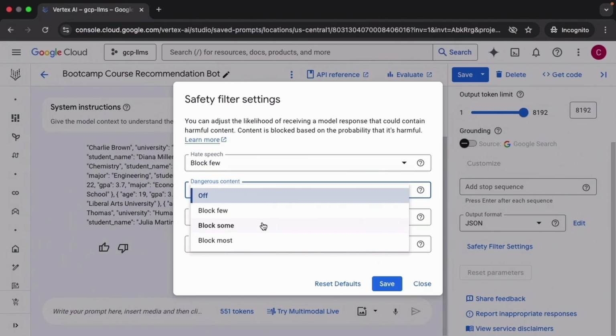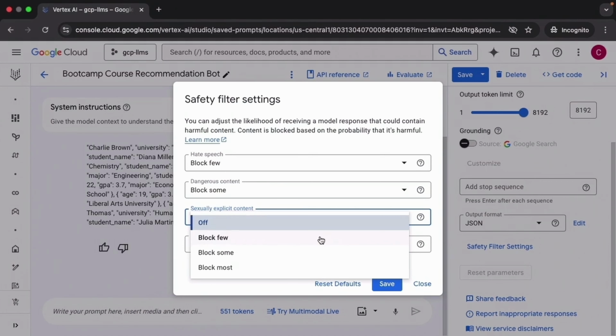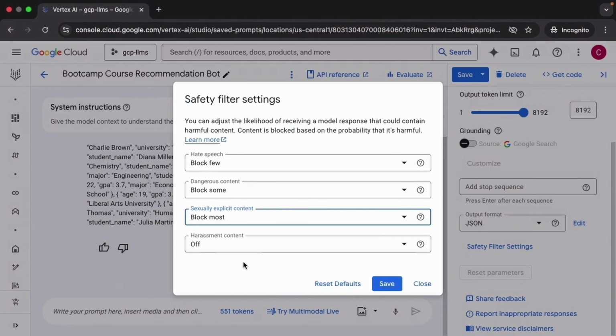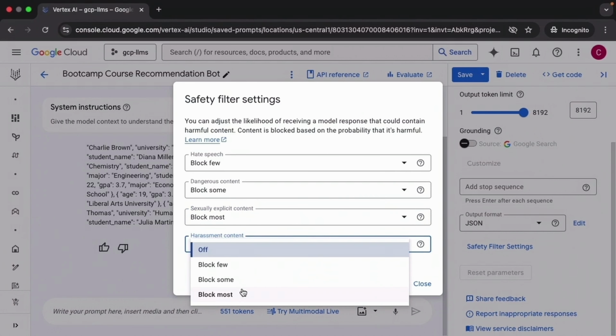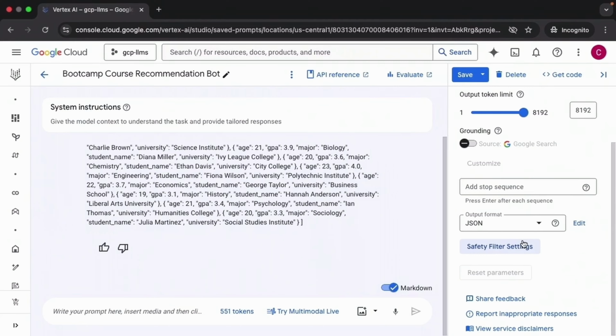These options are available for all of these safety filters. Even with the safety settings off, I tried to generate unsafe content, and the Gemini model refused to do so. So these models are trained to generate safe content, and it'll take a lot more than my playing around to jailbreak these models into generating unsafe content. But you should know that you can adjust the likelihood of receiving a model response that could contain harmful content and tweak that using these safety filters.